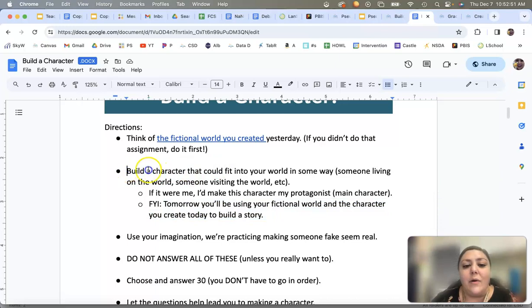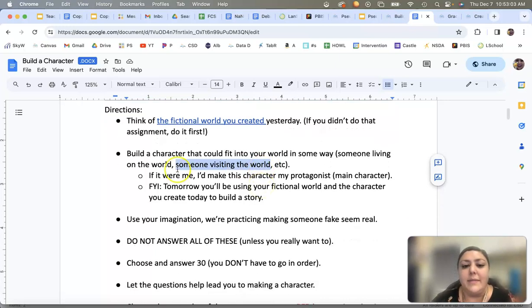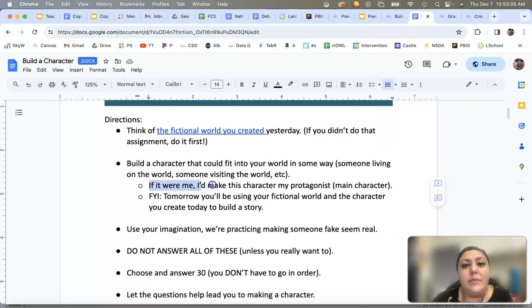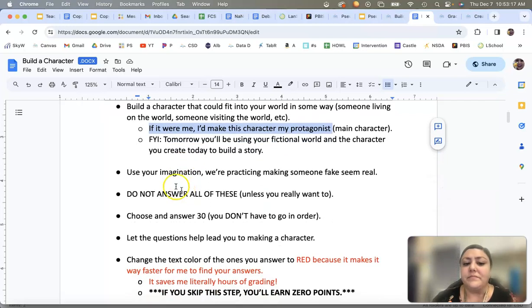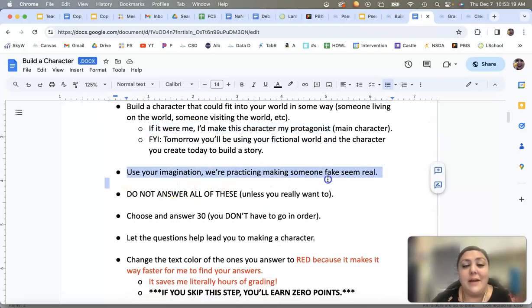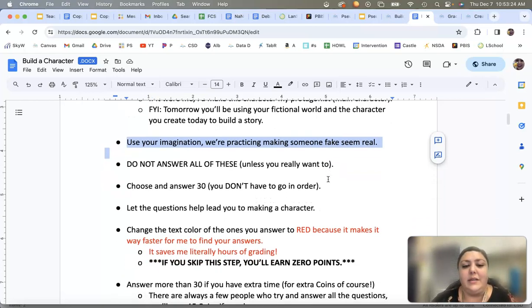So you have to think of how the character is going to fit into your world in some way. It could be as simple as just somebody living on the world, but it could be something more creative, like maybe somebody's visiting that world. If it were me, I would probably make this character my protagonist, or my main character, because that way when you go to write the story, you already have your main character, and then you can create your story. So you are going to have to use your imagination. This is not real, right? This is fictitious. We're making a fake character seem like they could be real.